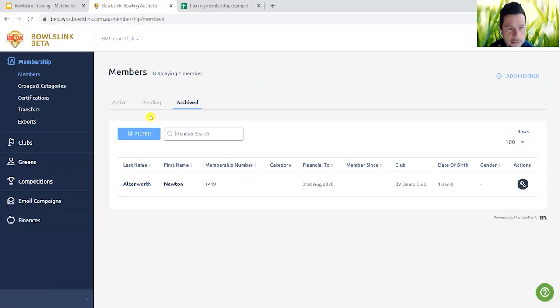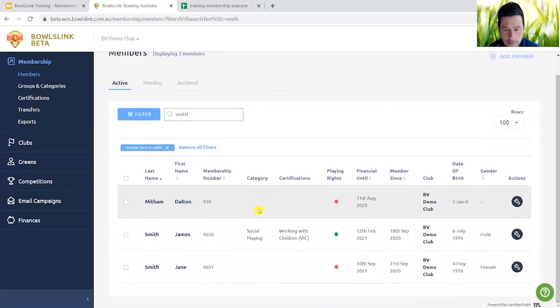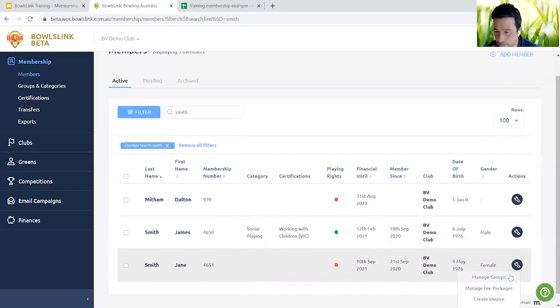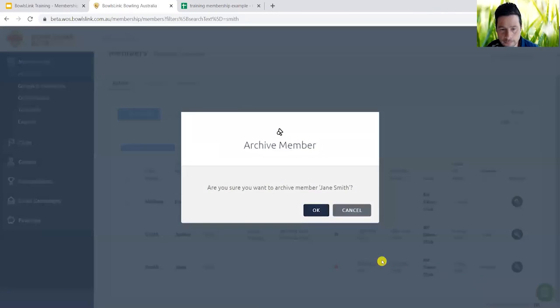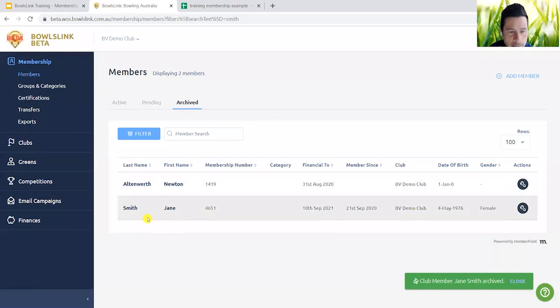Let's say Jane has decided that she's no longer going to be with the club. Bowls is not for her, so I'm going to go back to active, and I'll just show you how I could make Jane archived. I'll go down to Jane, click on my actions button, and down the bottom it's got archive member. Are you sure I want to do that? Yes. And now Jane appears.